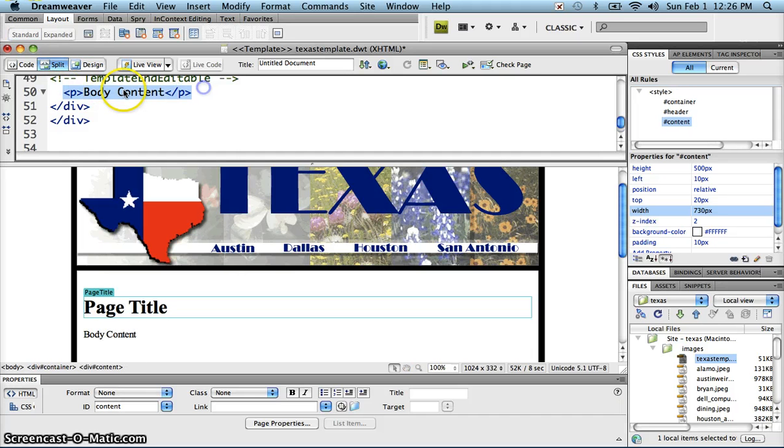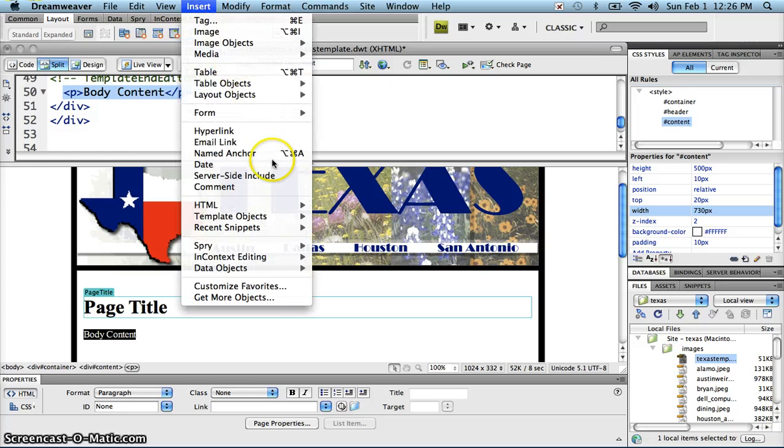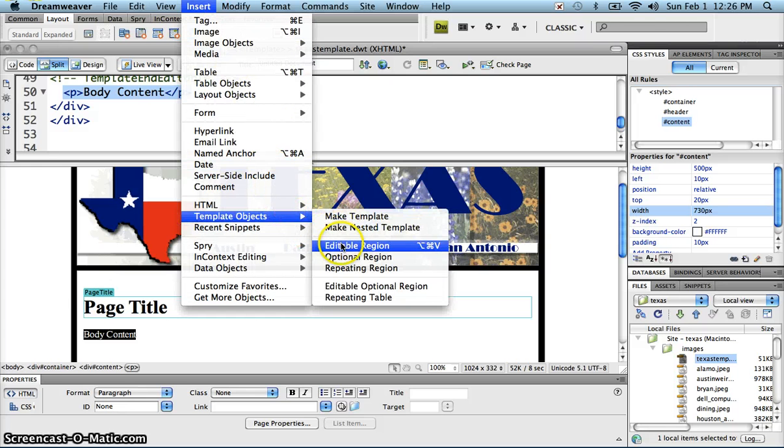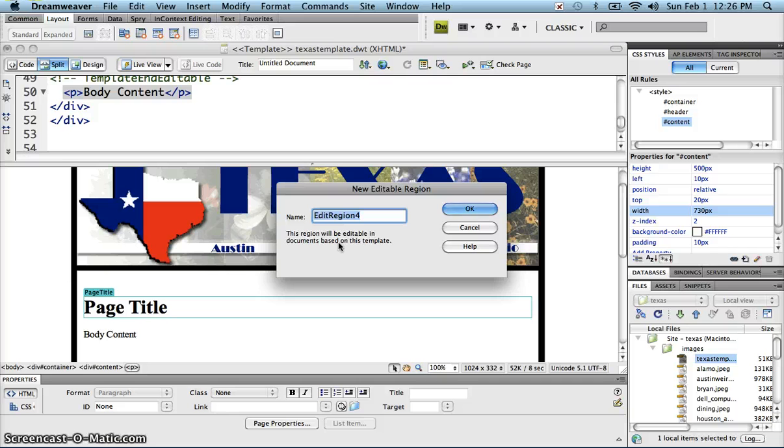I'm going to do the same for Body Content, include the P tags, Insert, Template Objects, Editable Region, Page Content, and click OK.